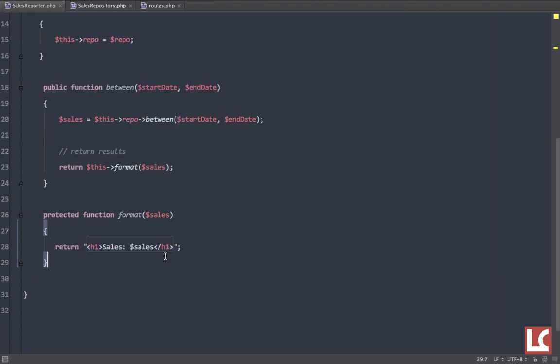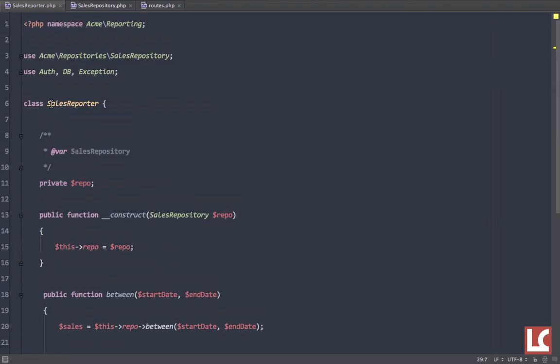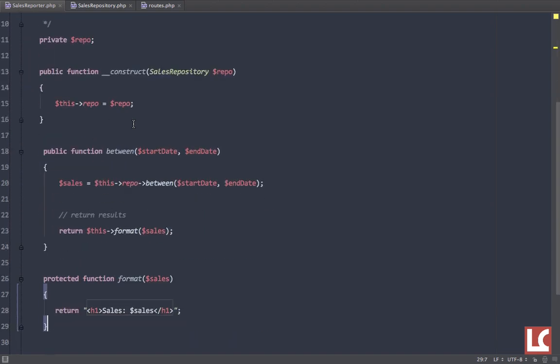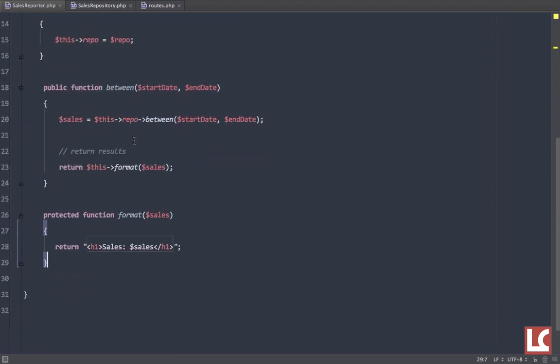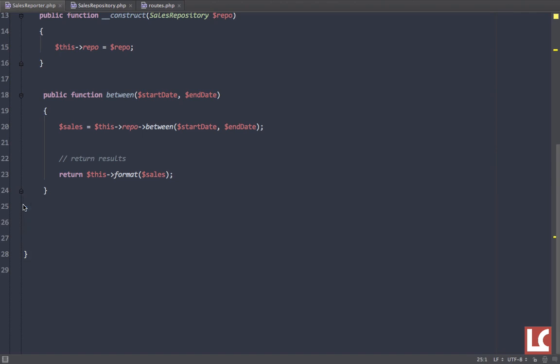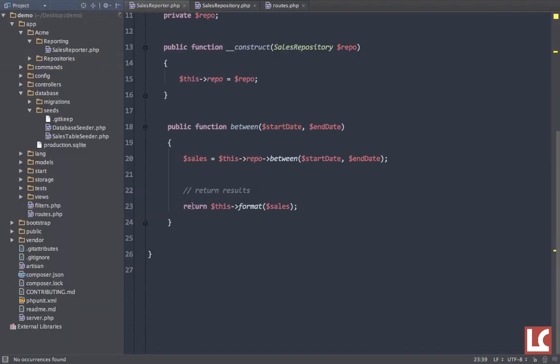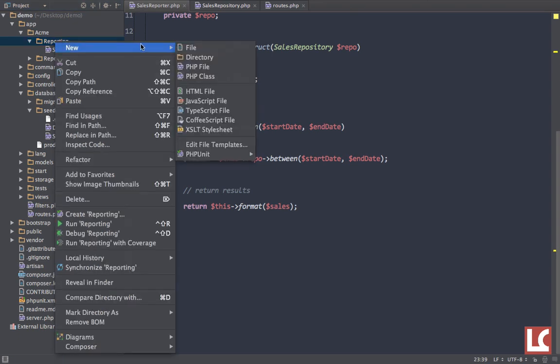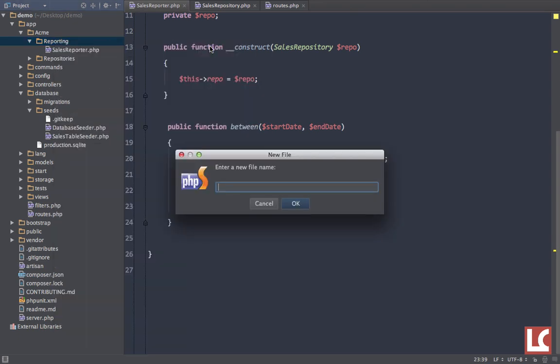Well, you might think of it like this. If we can establish that it's not the sales reporter's job to format or print the output, then we immediately know that this should be extracted. So we can remove that right away. Next, if we open up the sidebar again within reporting, and this is a little contrived, but hopefully it'll get the basic idea across. Let's create an interface here, and this will describe how something can be formatted or printed for the user.